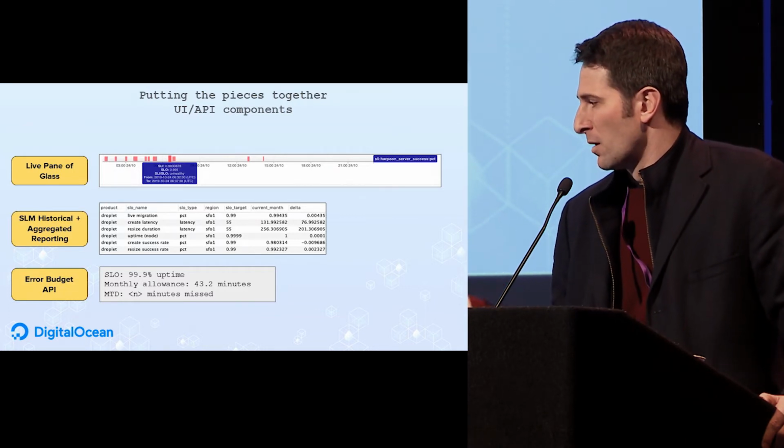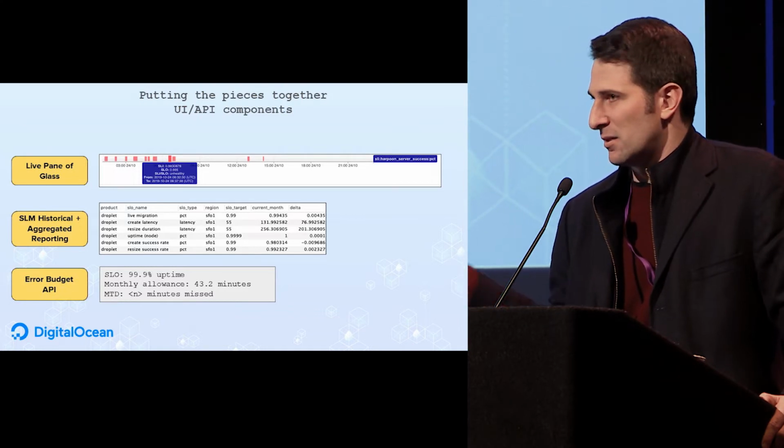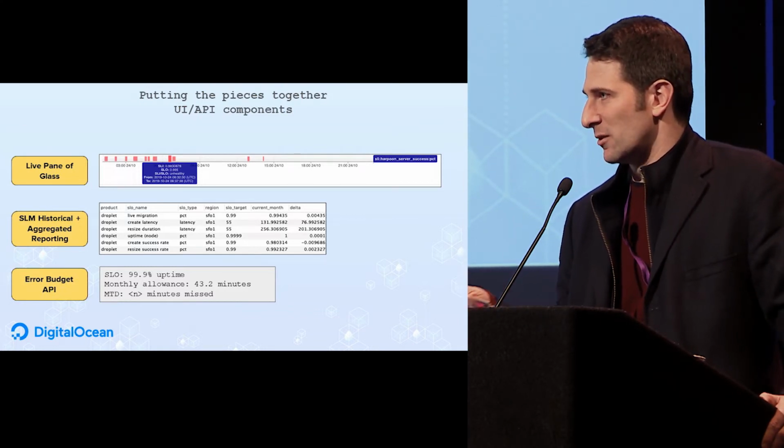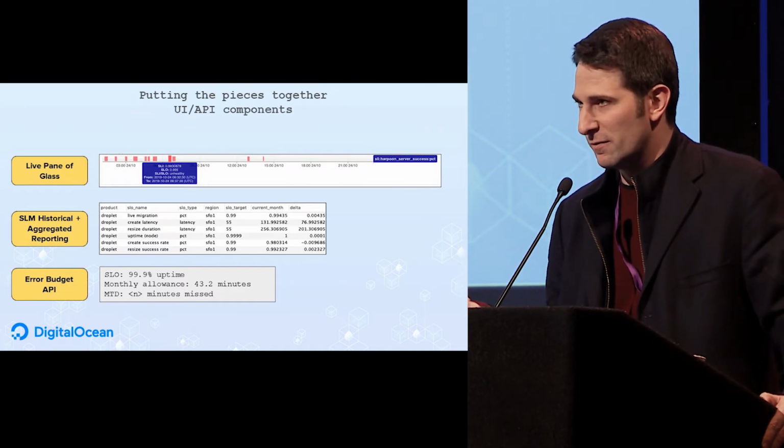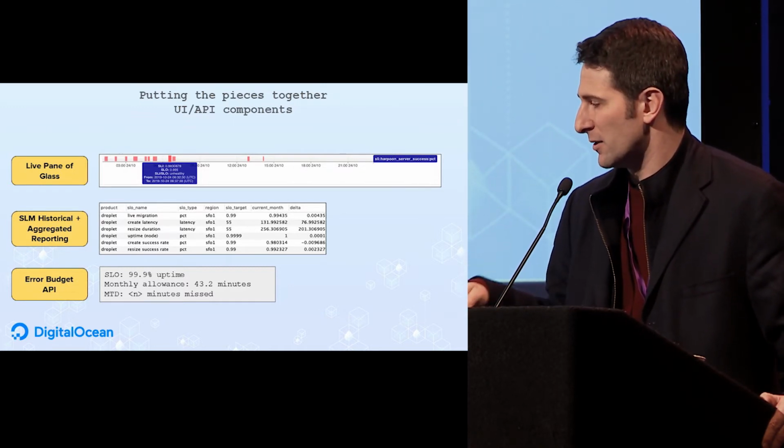But the error budget API, this is the algorithm. If you're familiar with error budgets, it's pretty straightforward. You have this many errors based on your SLO, and it's relative to how you codify your SLOs.